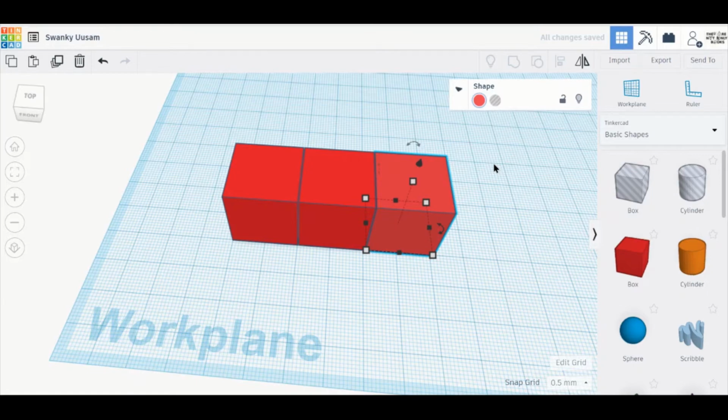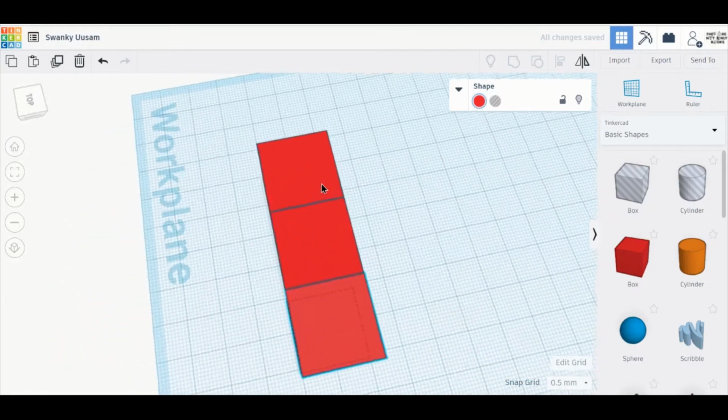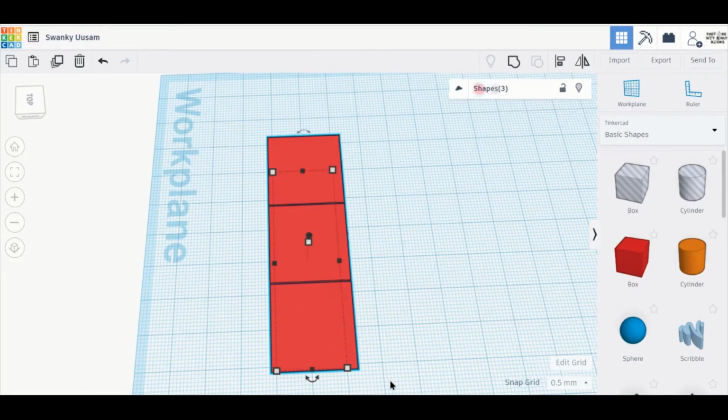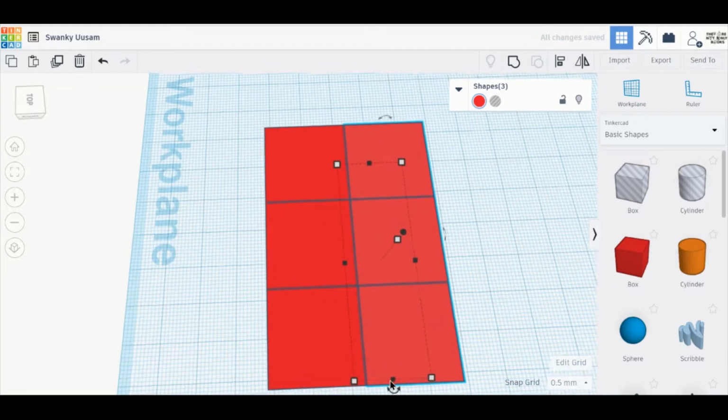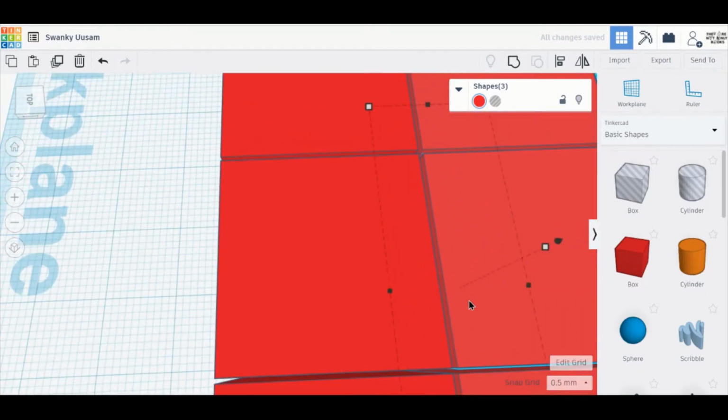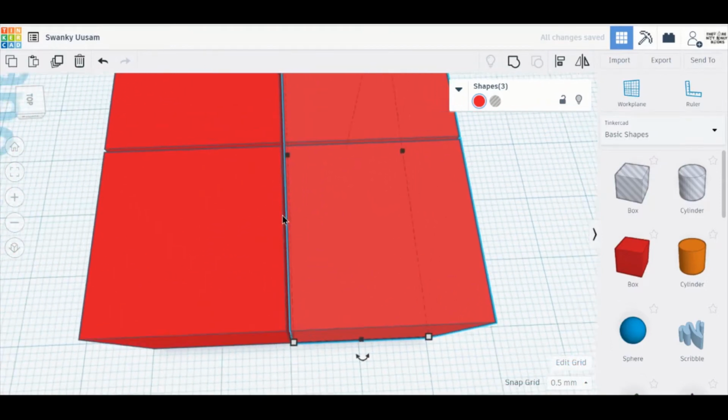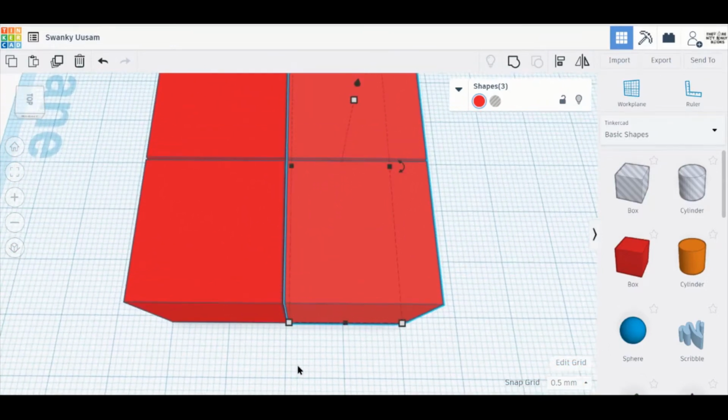Great, now we have 3 squares. Let's now rotate our view a little and select these 3 squares. Let's press Ctrl D and move all 3 to the right until, again, there's only 0.5 millimeter between the first 3 cubes and the second 3. Once the distance is right, we hit Ctrl D again and this duplication will repeat.